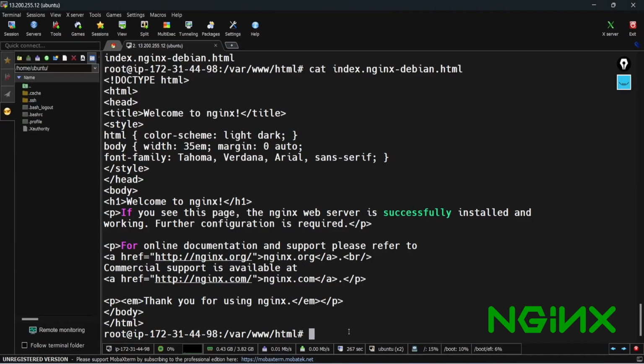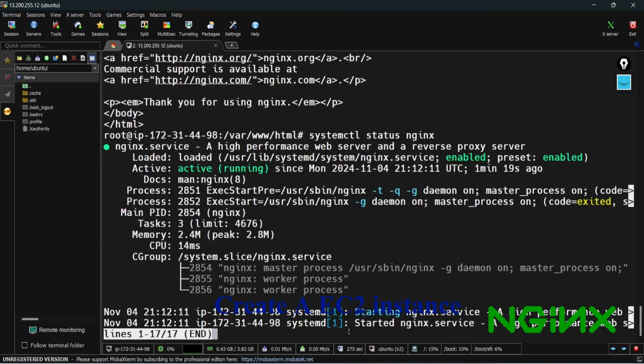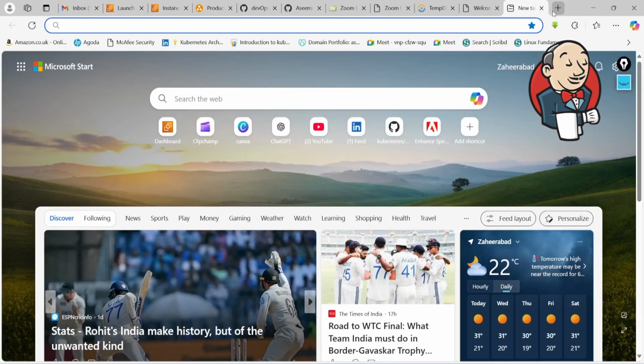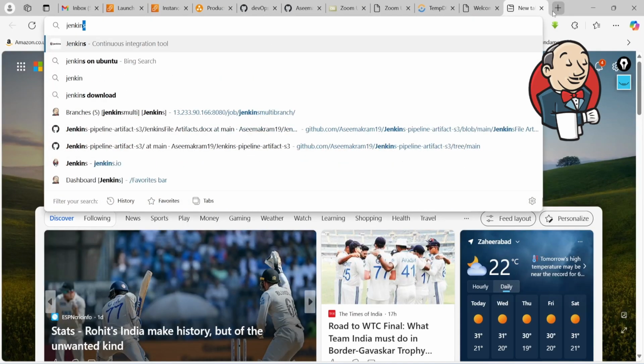So now let us validate whether our Nginx is working fine or not. I can give the command status nginx. Fine. You're able to find that Nginx is active and running, and we are able to access it on the browser side as well. So now the motive is that we need to configure Jenkins on the server, because at the end of the day we want to automate this flow.